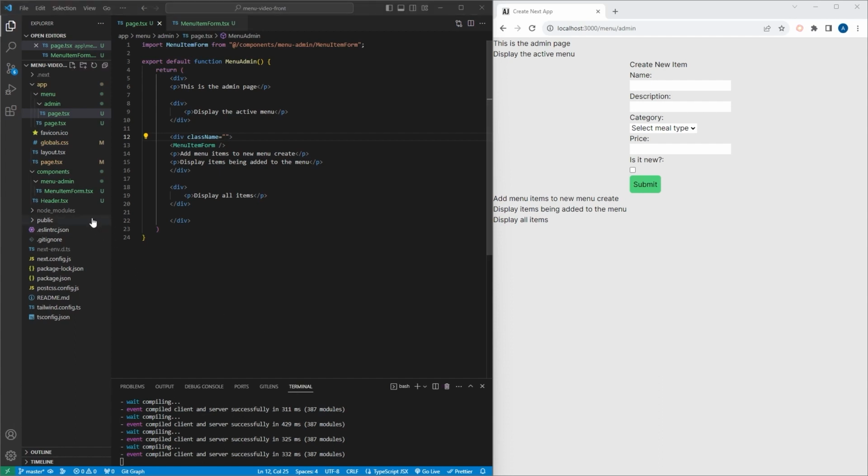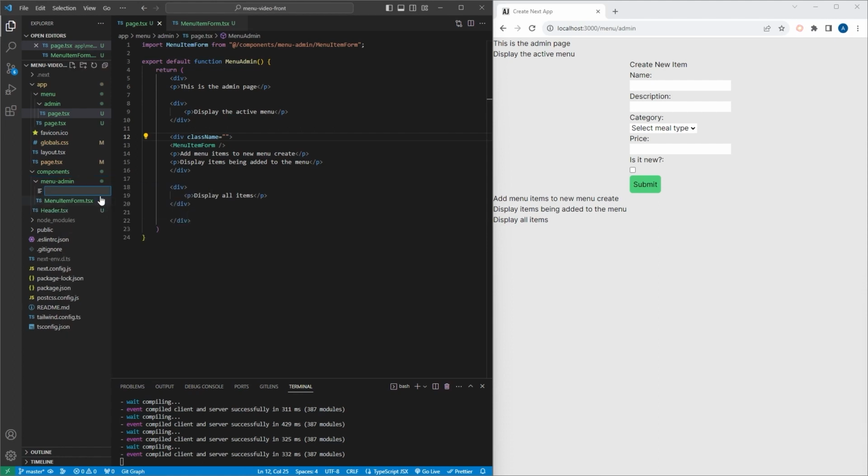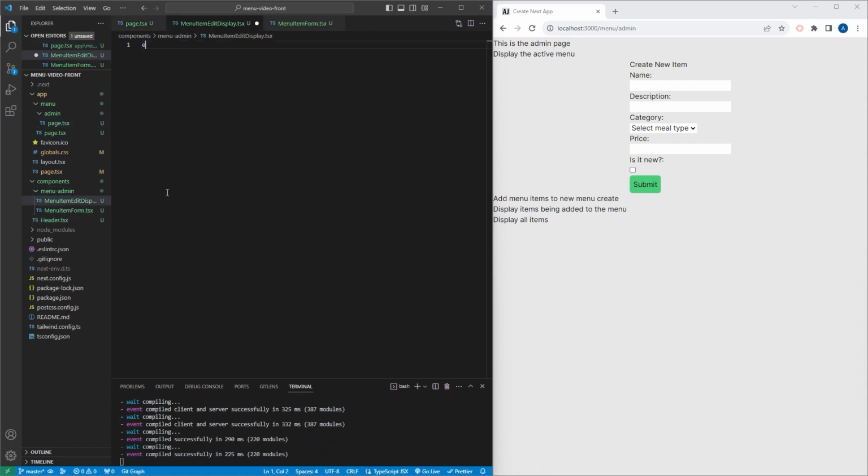Let's go ahead and make a new component, and this one will be called menu item edit display.tsx. If you hate my naming conventions, that's okay. Export default function menu item edit display. All right, we're going to say return. Let's go ahead and throw a fragment in here for now.